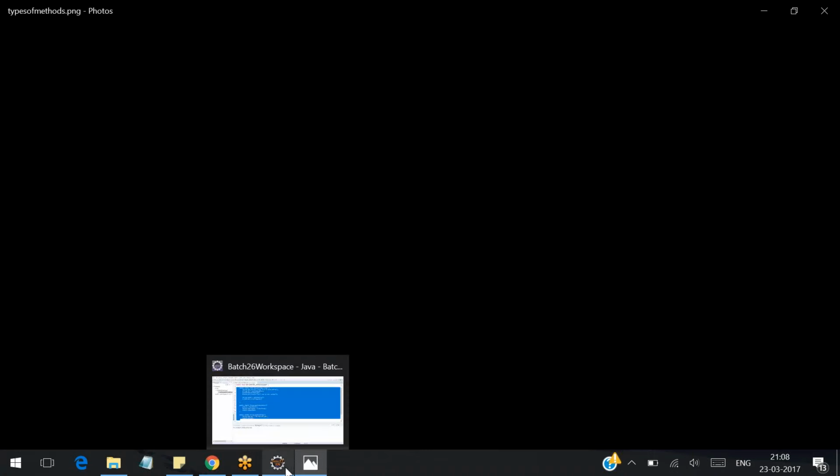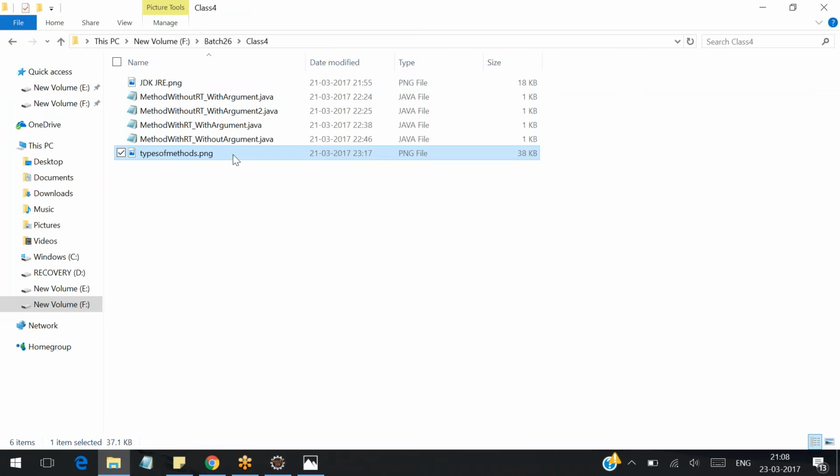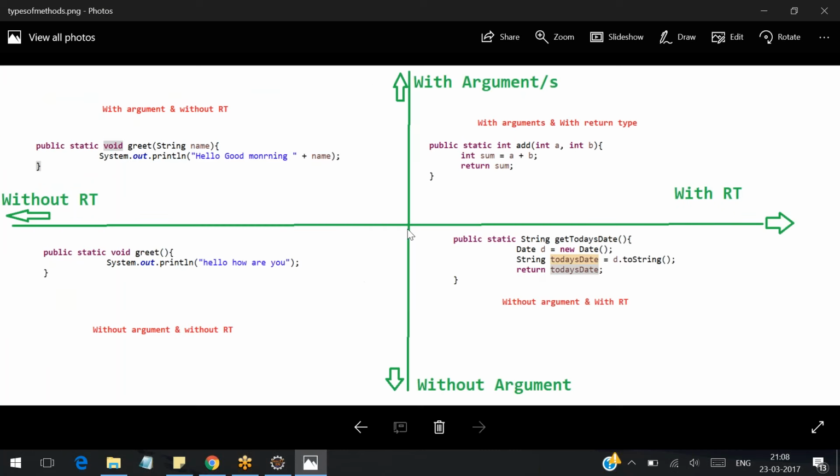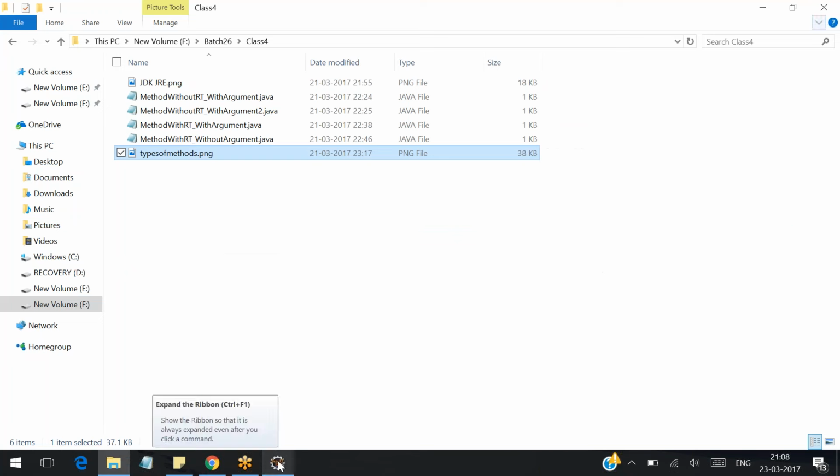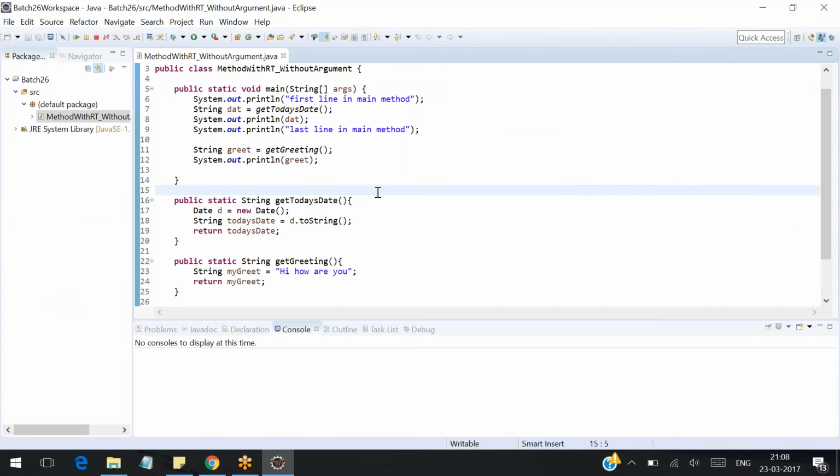Did we discuss all four kinds of method, guys, in all four quadrants, or is there anything which is pending? Okay, so we discussed. Okay, perfect, guys. Yeah, you can see that. Thanks a lot. And was there any assignments which was given to you guys? No. Okay, guys, perfect. Just a minute, guys.